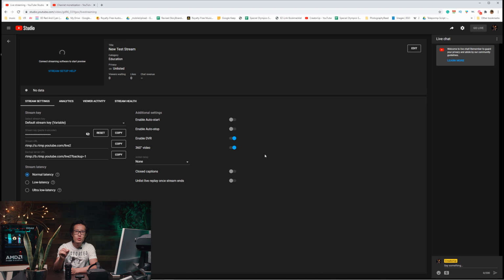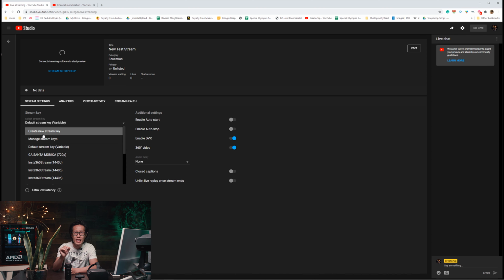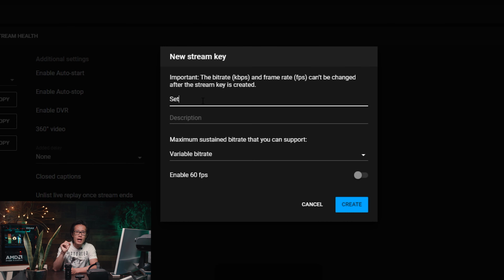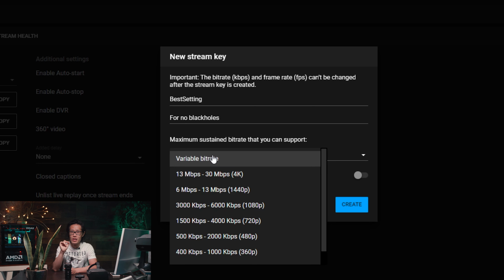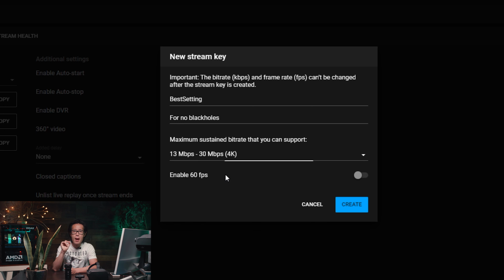Four. Go to the Stream Key drop-down and select Create New Stream Key. Five. Give a name and description. Under maximum sustained bitrate that you can support, choose 30 megabit per second 4K. This is extremely important if you are doing professional 4K 360 live stream.